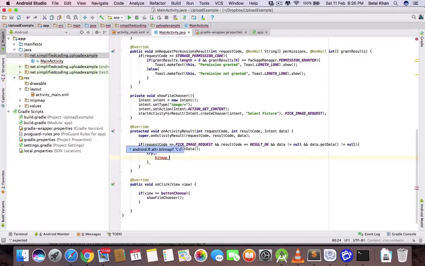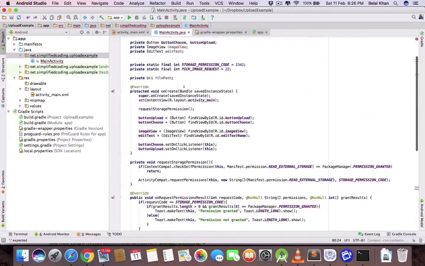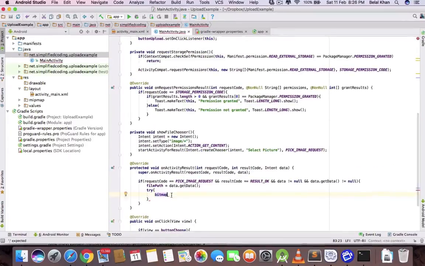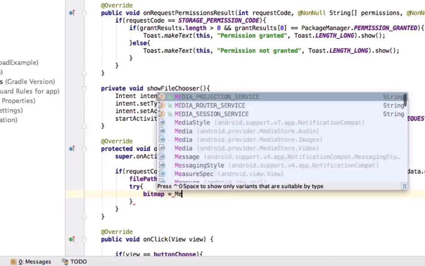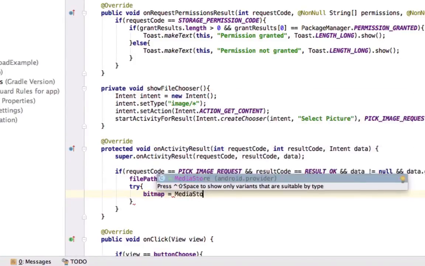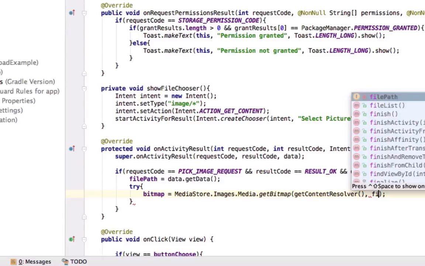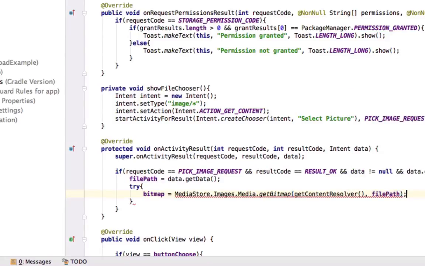We need a bitmap object as well for storing the image. So define a bitmap, private Bitmap. Now we will store the chosen image in this bitmap object. So write MediaStore.Images.Media.getBitmap, and the first parameter we will pass is getContentResolver, and the next parameter is the URI, so it is filePath.